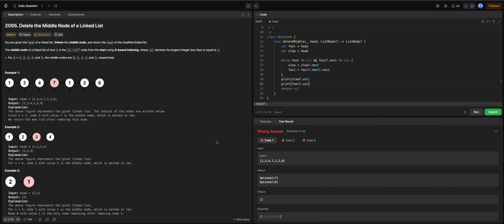So we have received 7, which is the slow, which is the half here, and 6, which is the end of the array. Not the array, it's a linked list, my bad. So here we got the middle, which is 3, and the end is 4. And in case 3, we got 1, which is the slow. That means we can consider the slow as the half.